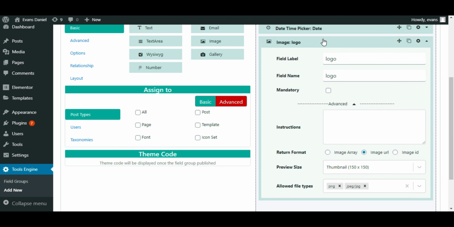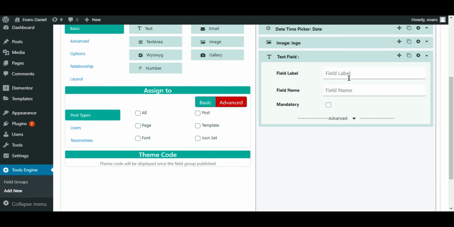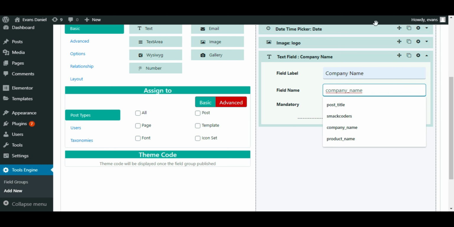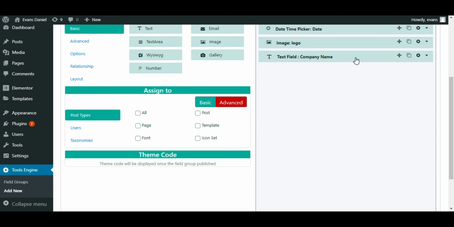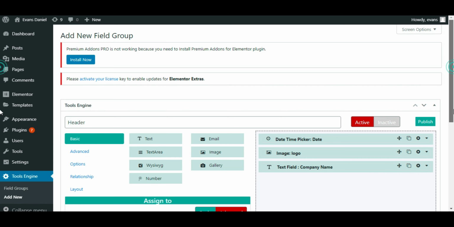Later, I insert the text field and mention the text field label as company name and the field name as company name. We can add any different field formats based on our needs. The next step is to assign the post type, the users and the taxonomies. Since it's a header, I assign the post types for all, the users as admin and the taxonomy as category.